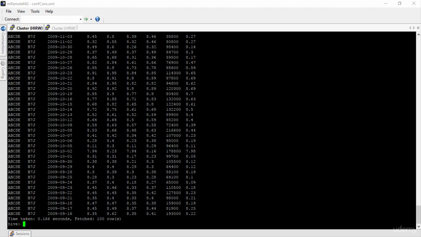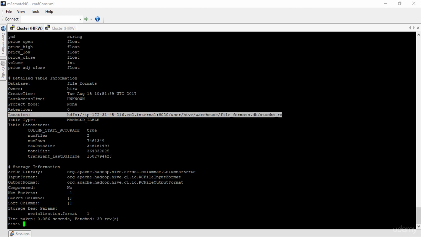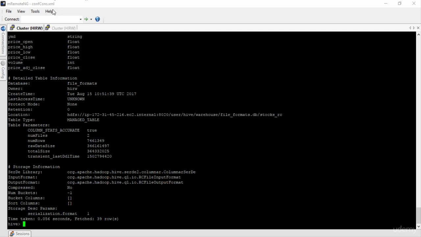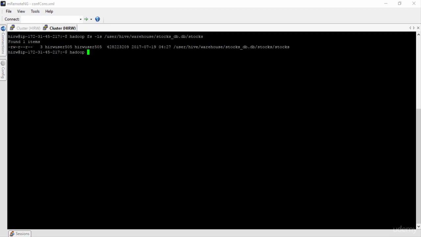Let's make sure the data behind the stocks_RC table is in fact stored in RCFile format. So let's run a describe formatted command on the stocks_RC table. So let's say describe formatted stocks_RC. Here is the location of the data set behind the stocks_RC table. Let's do a HDFS directory listing on this location. So let's copy the location. Let's do hadoop fs -ls, paste the location.